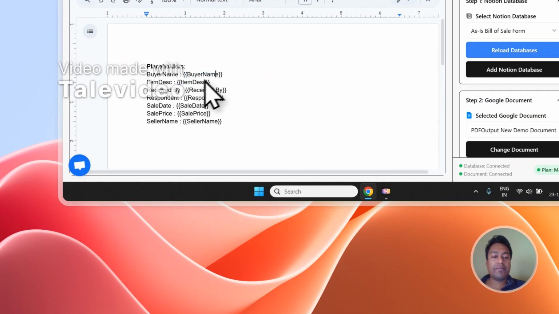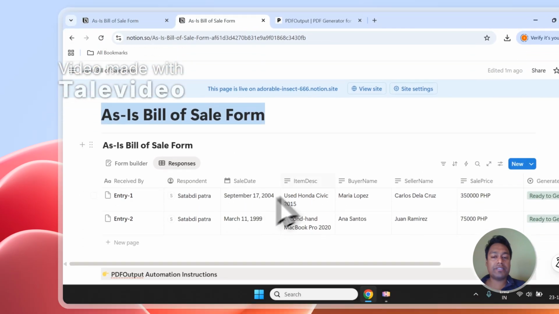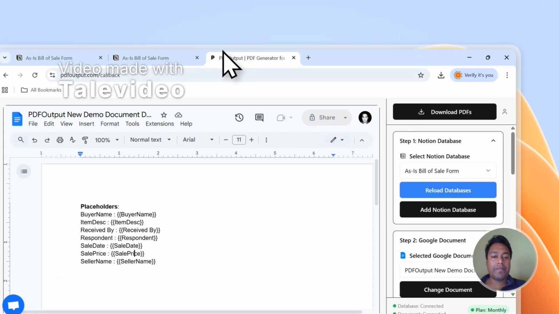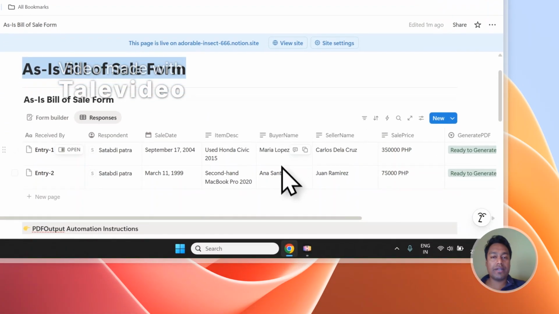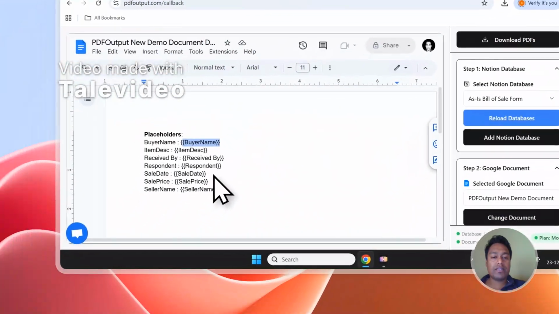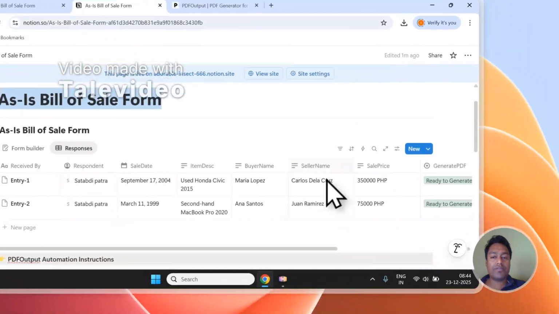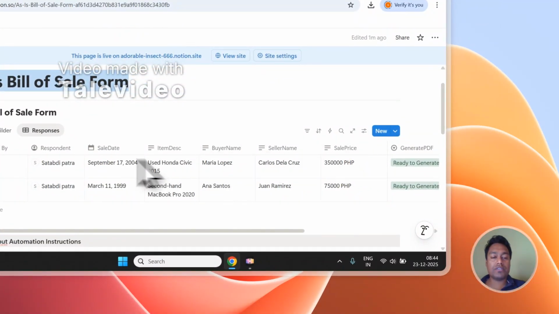So we have buyer name, item description, sale date, sale price, everything is added already from the database that we find over here. Okay. So what will happen is when the PDF will be generated, the buyer name will be replaced with the buyer name column that you see over here. Similarly, the seller name will be replaced with the seller name column that you find over here, and so on for all the other fields.